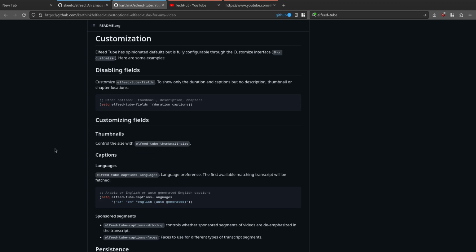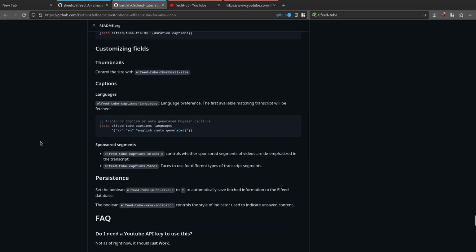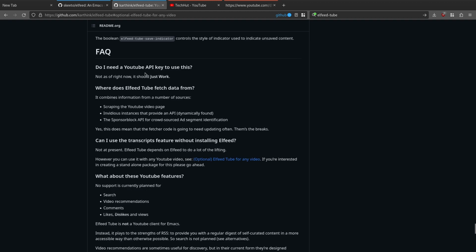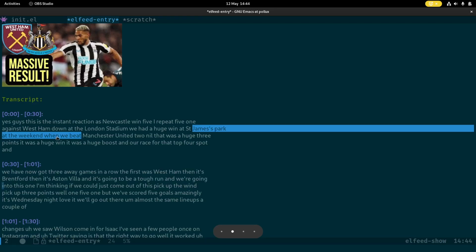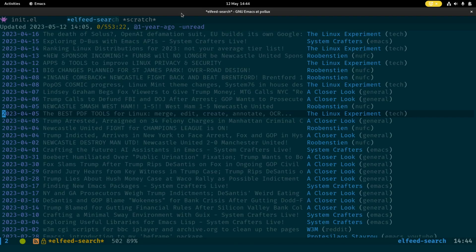You can pull in particular feeds, so you can say only pull in the thumbnail and the description. I don't want the live feed and the live transcript. You can set the size of the thumbnails. You don't need a YouTube API key to use this. Basically, it scrapes the video page, uses an Invidious instance, and SponsorBlock API as well. So that's the gist of it. So let's have a sort of look through here.